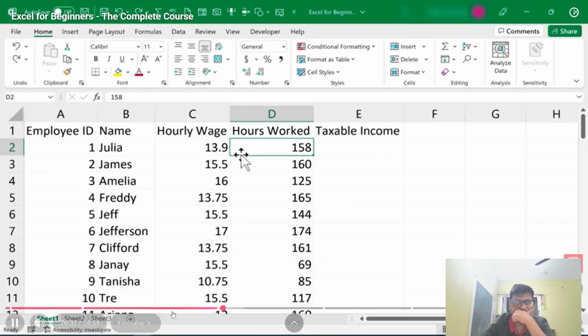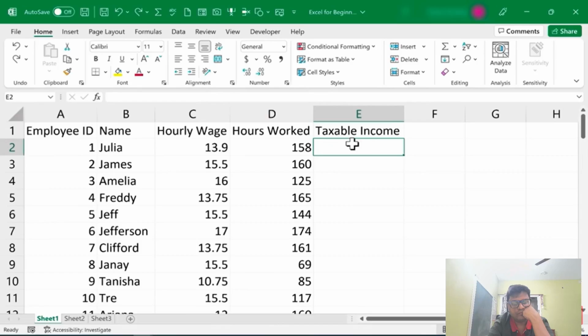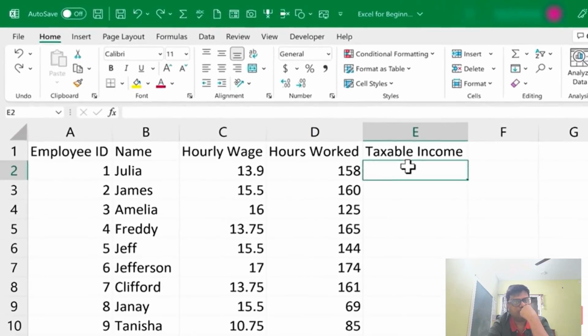I could do that in my head, or I could use the calculator and then just put the information in here. But that is exactly one of the things that Excel does best. Excel is a spreadsheet tool, yes, but it's also a calculator. It has built in pretty much all of the calculator functions and operators that you would need. So here in cell E2, I'm going to create my first formula.